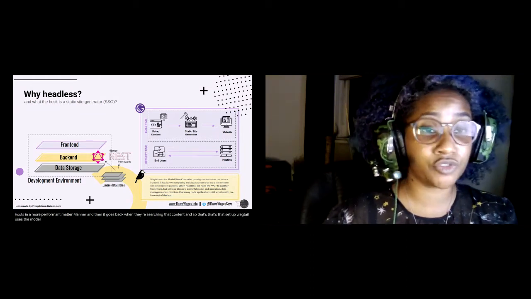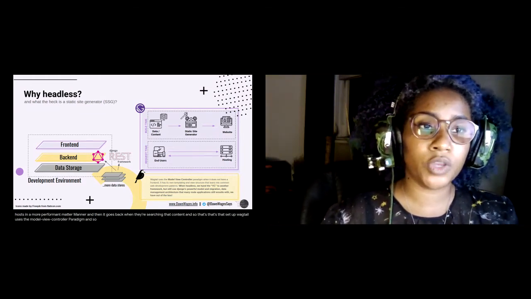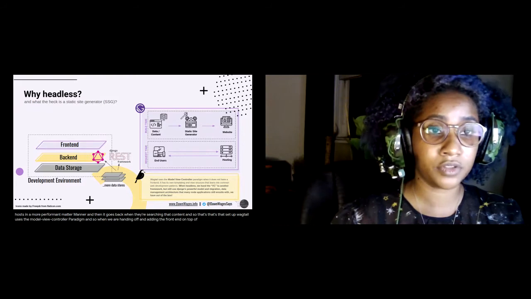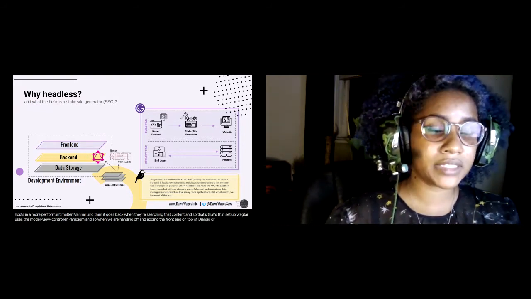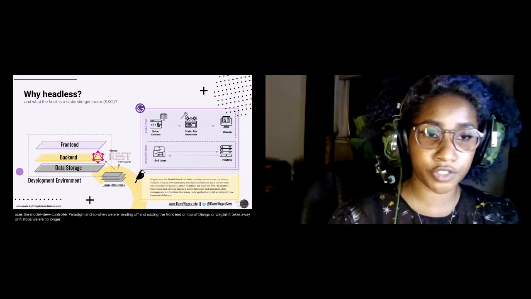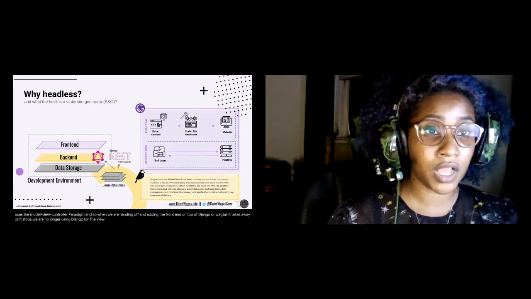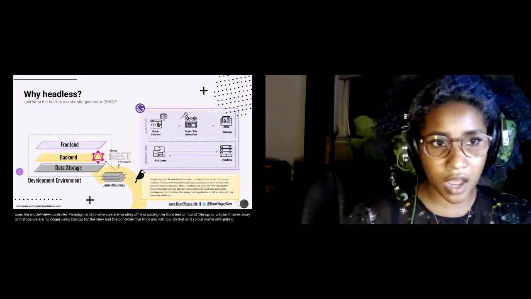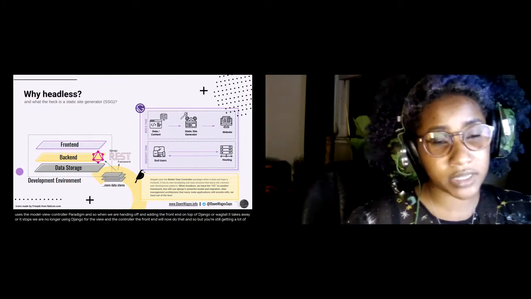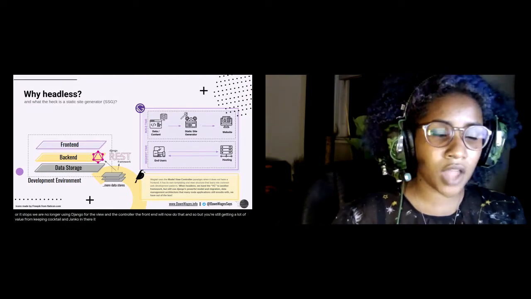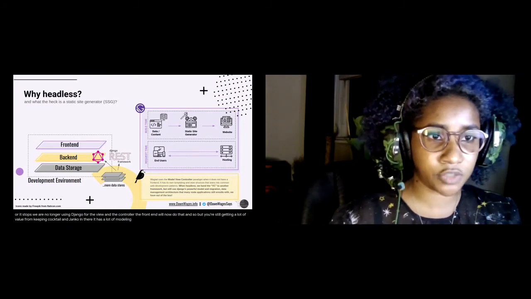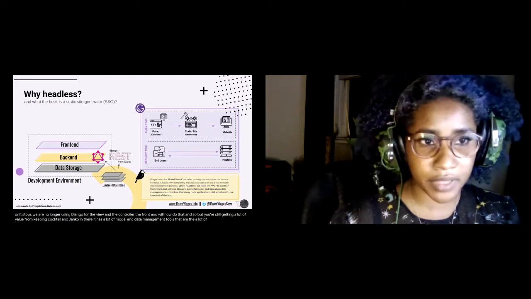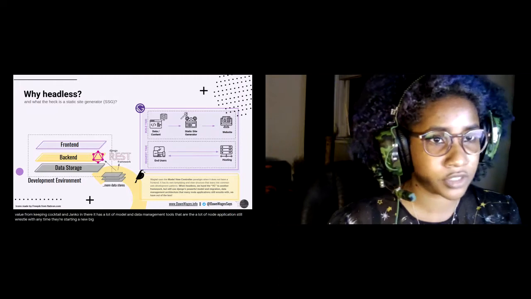Wagtail uses the model view controller paradigm. And so when we are handing off and adding the front end on top of Django or Wagtail, we are no longer using Django for the view and the controller. The front end will now do that. But you're still getting a lot of value from keeping Wagtail and Django in there. It has a lot of model and data management tools that a lot of node applications still wrestle with anytime they're starting a new big project like this.